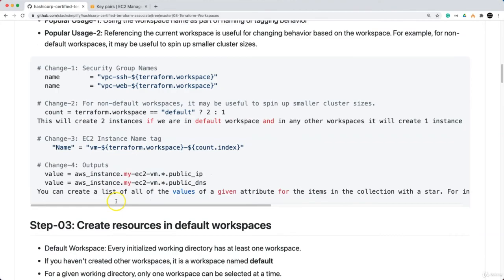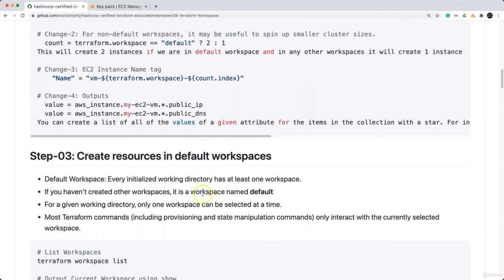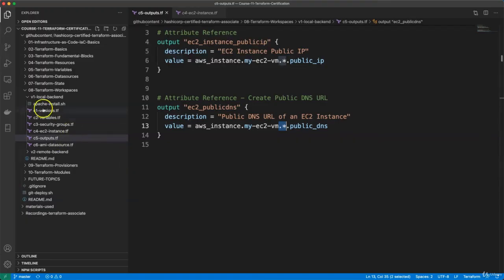In our next lecture we'll go ahead and start creating the workspaces, or start creating resources in the default workspace, and then understand more with the local backend, which is nothing but the terraform.tfstate file going to be created in my local working directory itself.